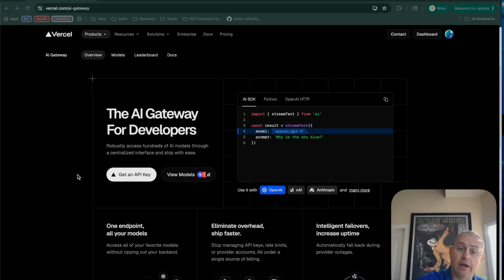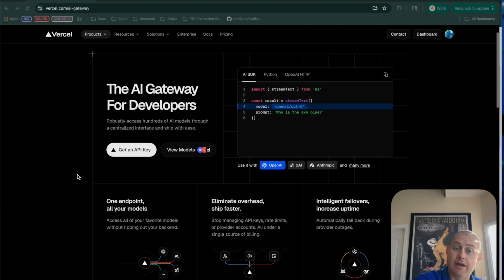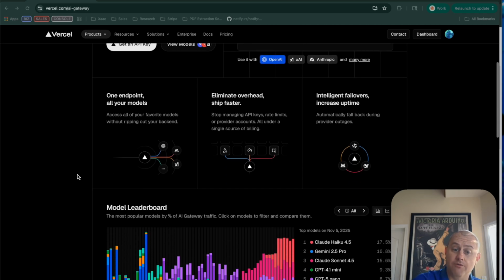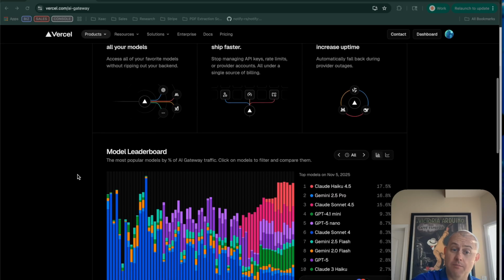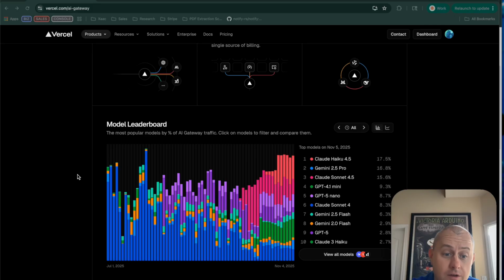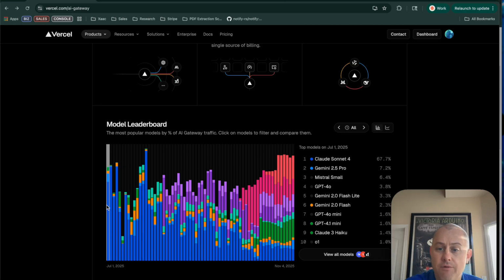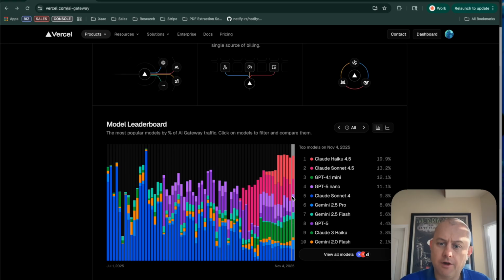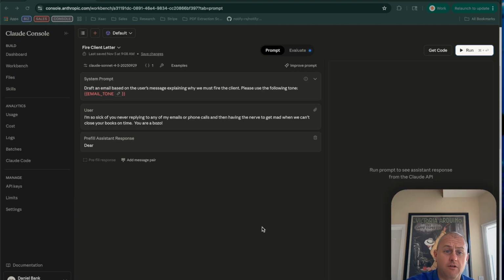This is the Vercel AI Gateway website. Vercel AI Gateway is a framework that software developers use to build AI interfaces in their web applications. It's a very popular framework and they collect usage data, which we can see here in their model leaderboard. They show back to, it looks like July of 2025, we can see that Claude represented 67% of all the API calls that were made through their framework. If we come to today, we see that Claude across all of its models still represents almost half of all the API calls. So back to Claude Console.